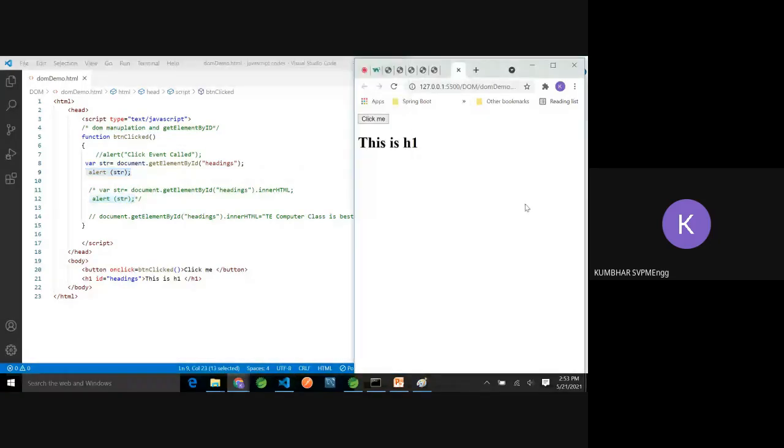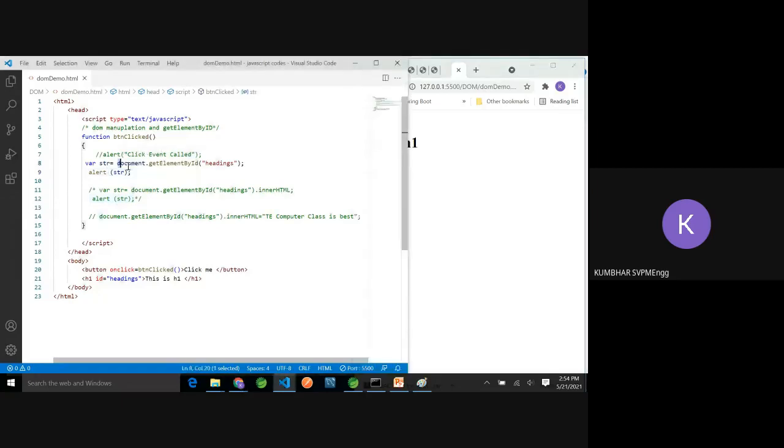How objects, its values, objects, its attributes, values. So there should not be any confusion. I repeat again, line number 8 is accessing that object, which element, h1. Why element h1? Because element h1 has an id heading, and document is getting the element by id whose id is heading, and I am printing this.